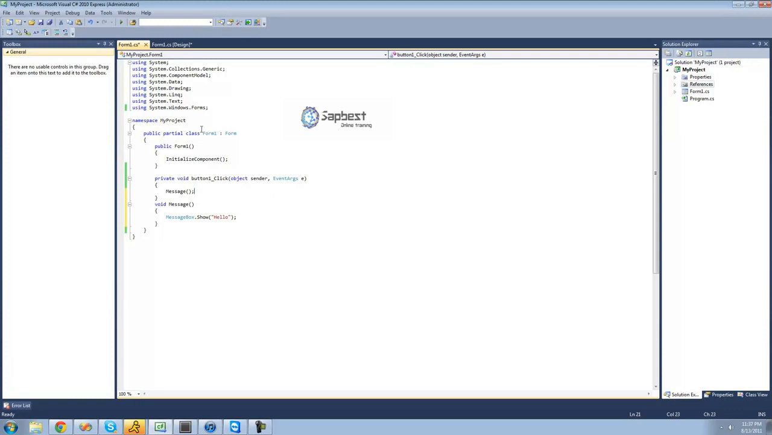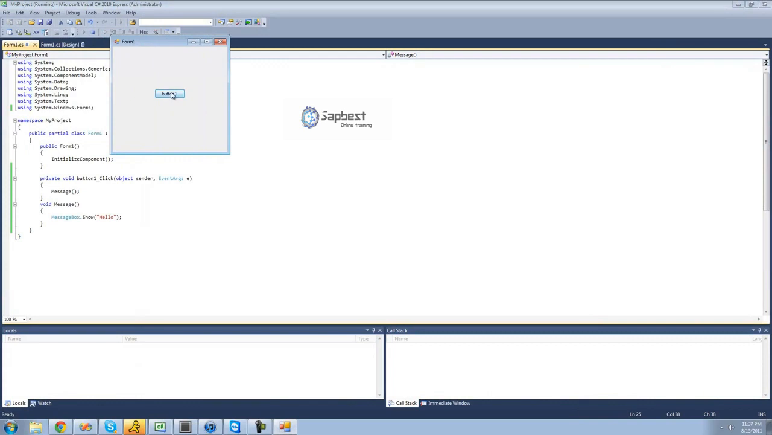So basically what it's going to do when the user clicks this button is it's going to see message right here, and it's going to want to look for a method with the name of message. So it's going to go down here and see this method. It says message right there, and then it's going to execute the code inside of this block right here. So it's going to do MessageBox.Show hello. So now when we debug, we should get a message box that says hello.